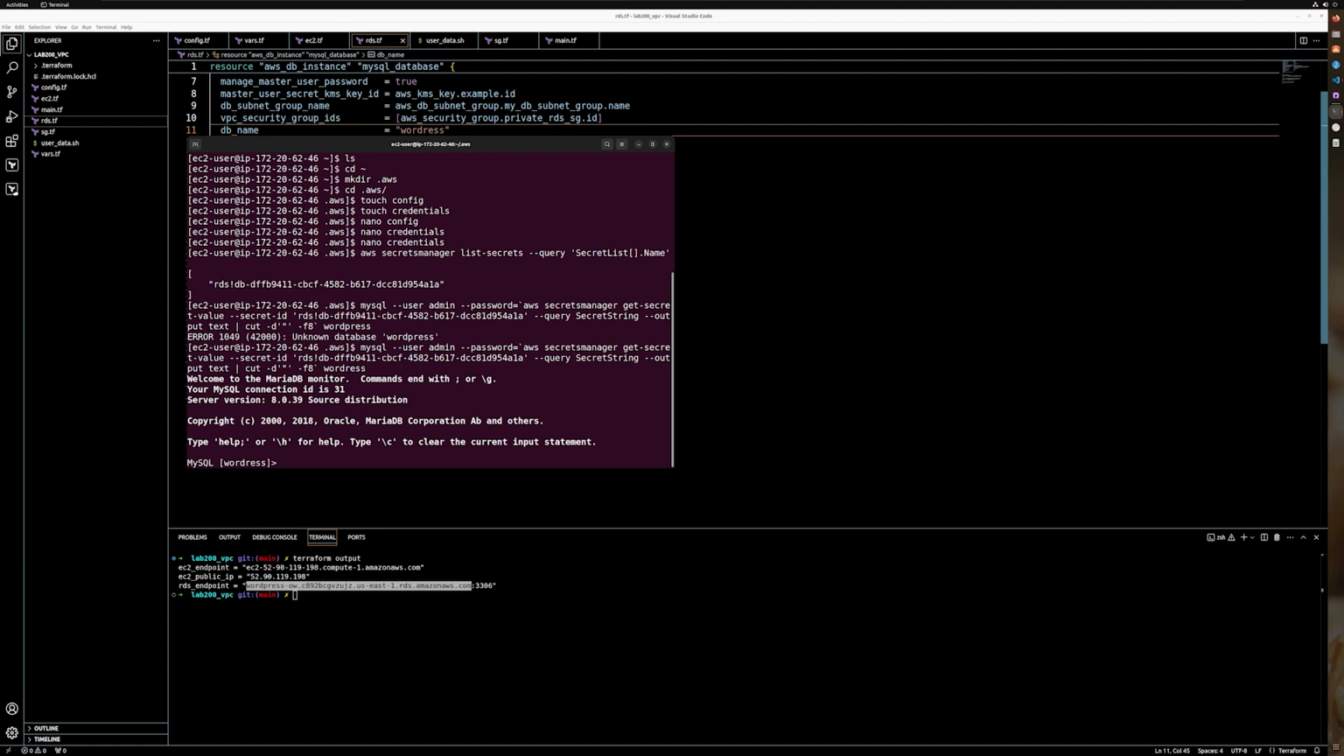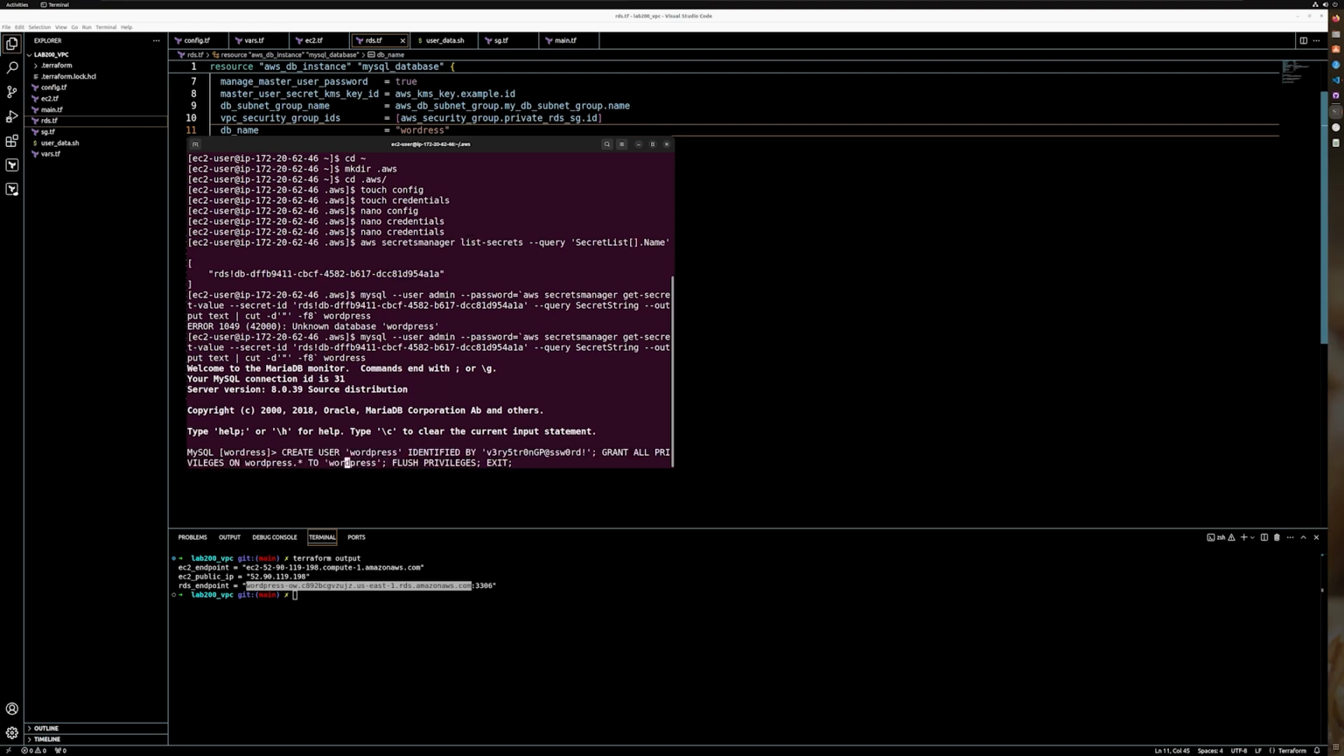Now that we've logged into the database, we need to create a database user for WordPress and assign necessary privileges. You will execute the following SQL command after logging into the MySQL database. Here, I'm just using a very simple password, as you can see. In an actual production environment, please use a strong password. Here we need to modify the database name to accommodate for the typo that I've done earlier.